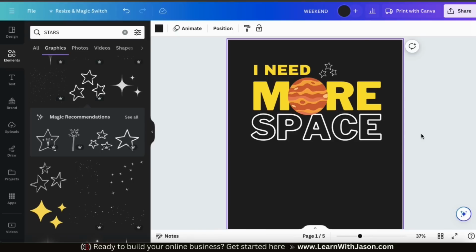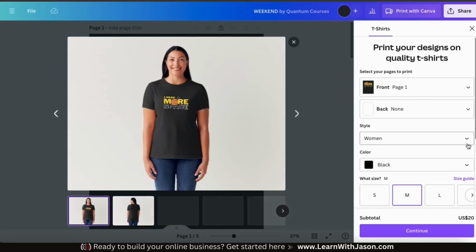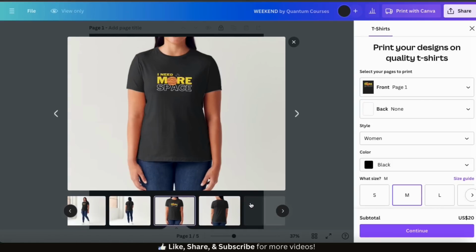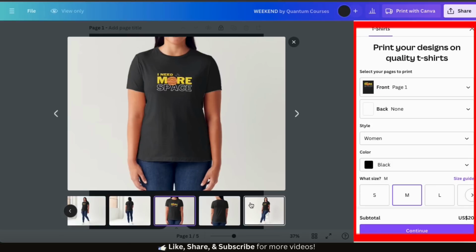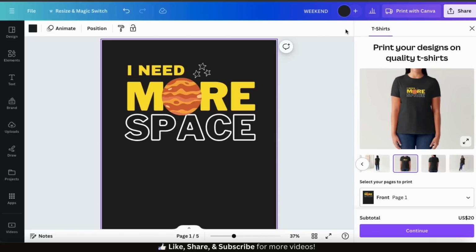To see how it looks on t-shirt mockups, let's click the Print with Canva button up top. I can then click to enlarge the mockups and check out my new design. When checking out your mockups, make sure you change the shirt color to the color shirt that you plan to upload to. If everything looks good, you can order t-shirts directly from Canva using the menu on the right. But for my design, I'm going to download it to add to my print-on-demand store.